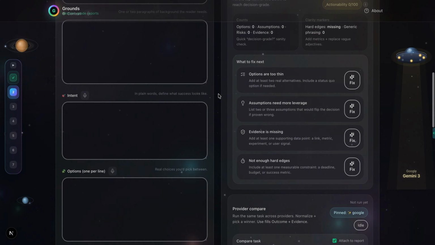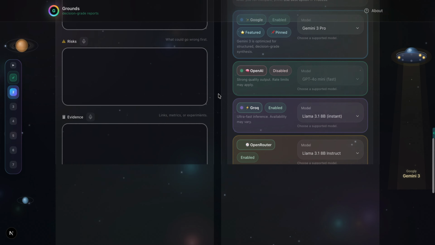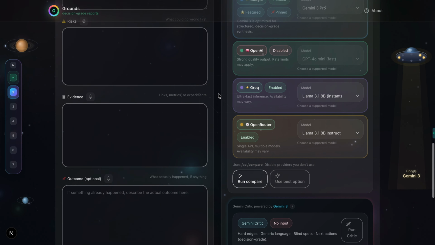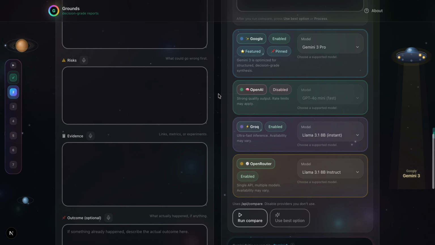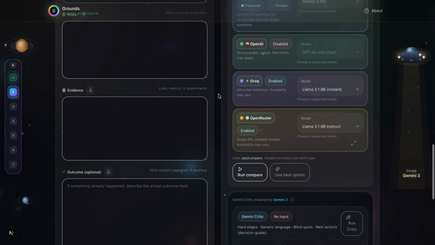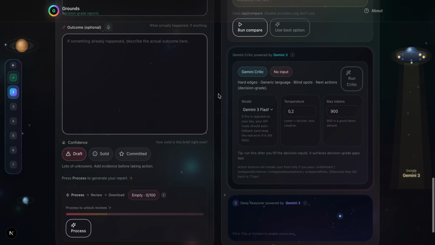In the decision input section, you'll find title, context, intent, options, 1 per line, assumptions, risks, evidence, and an optional outcome. You can type everything manually, use voice input, or start from a built-in template. You can also fill in the decision input using the Scan Image feature in the Quick Actions menu.